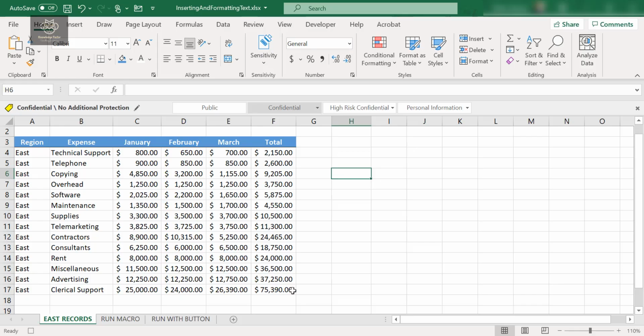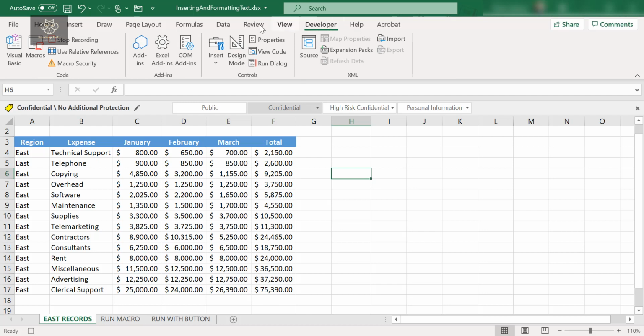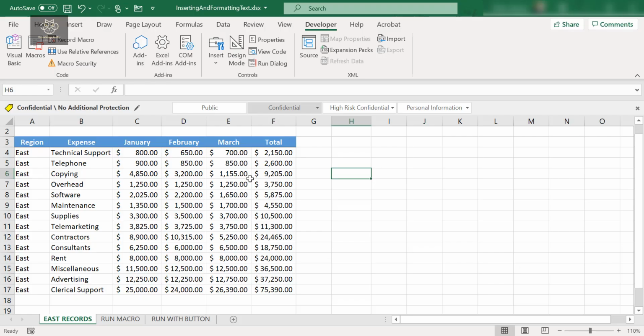Oh, when you are all done with the recording, you have to stop recording. So go back to the Developer tab. I'm going to hit the Stop Recording button. Boom, done. You saw that little box down below went away for me. So I'm no longer recording here.